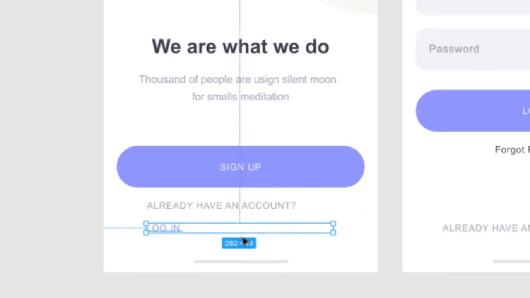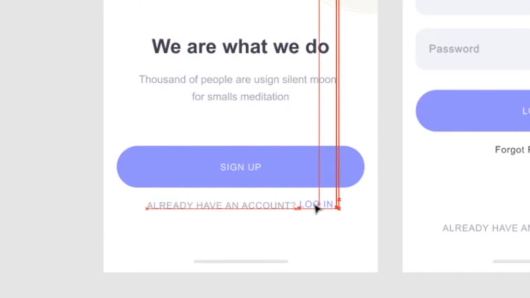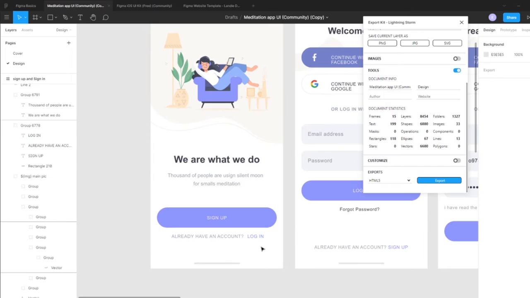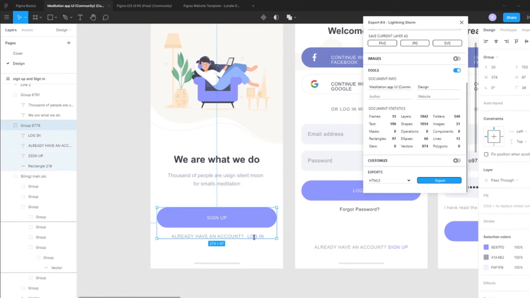Let's resize this. And let's put it relatively where it was before. Let's assume that's where it was. Looks a little bit off.